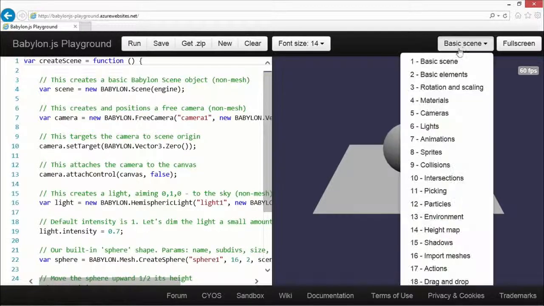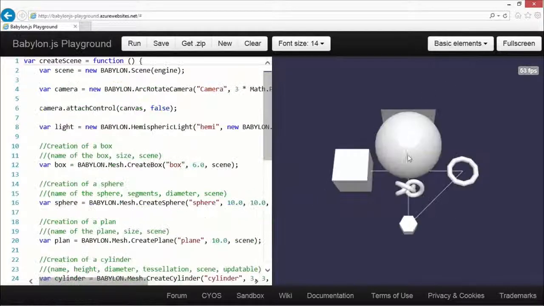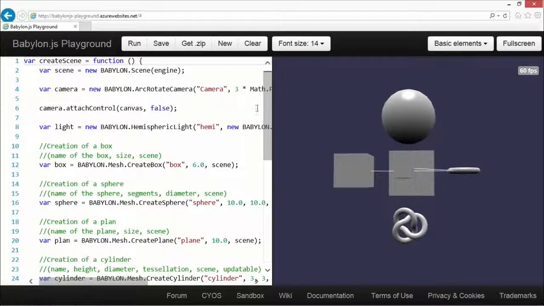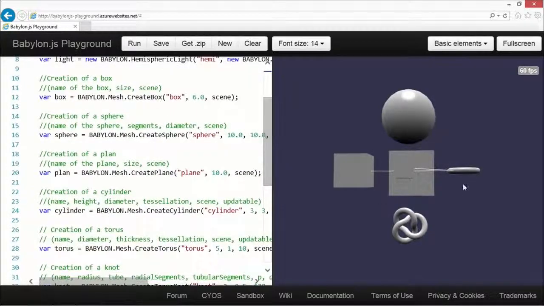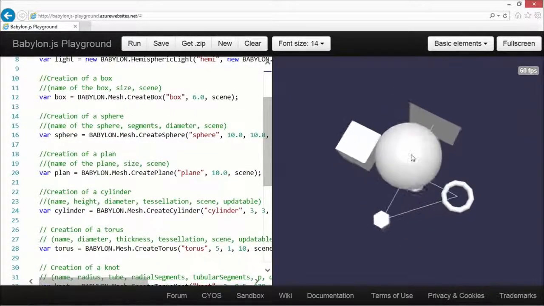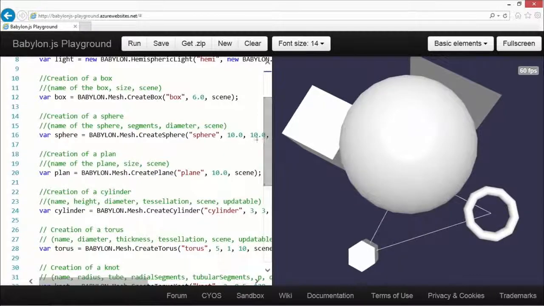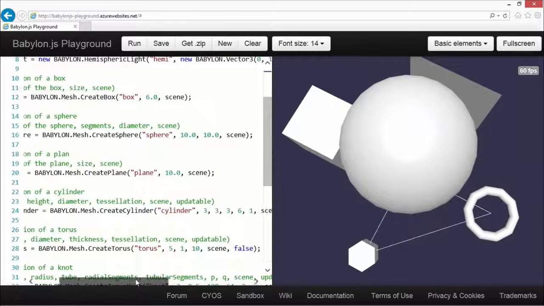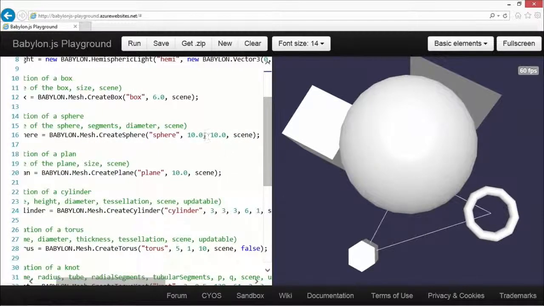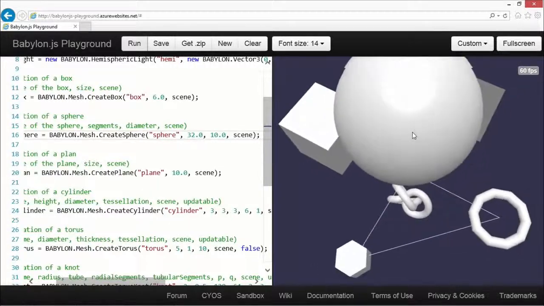So we have different basic scenes here. You can see this one, for instance. I can play with this scene. For instance, I can see here that my sphere is not very well defined. I can change the sphere here. And I want to change, for instance, the number of segments and use 32. Just hit run. And as you can see, the sphere is more polished.